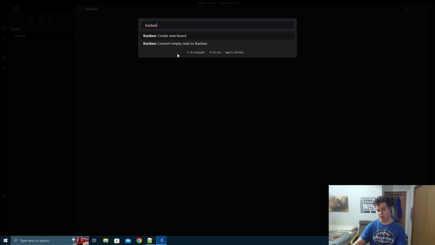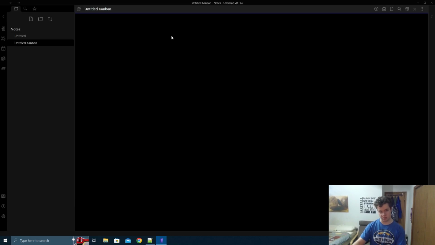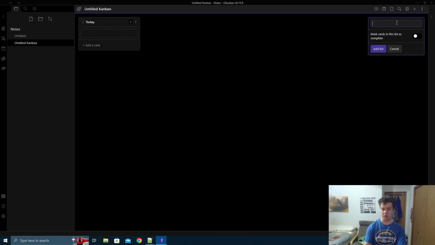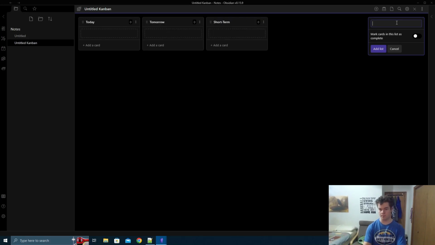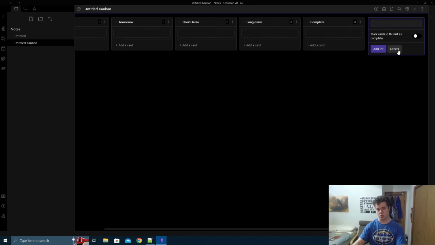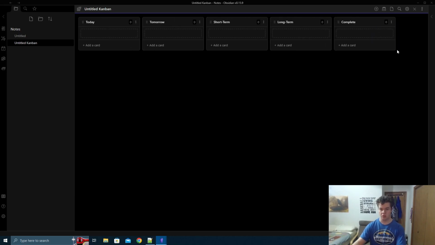So if you want to create a Kanban board, you just go like this. And then you can create all your columns like today, tomorrow, short term, long term, complete, and maybe any other relevant columns. Then I hit cancel once I've got everything inserted. And this is the append mode.